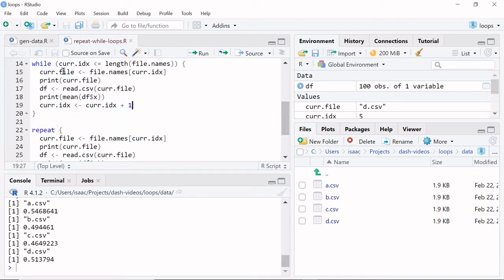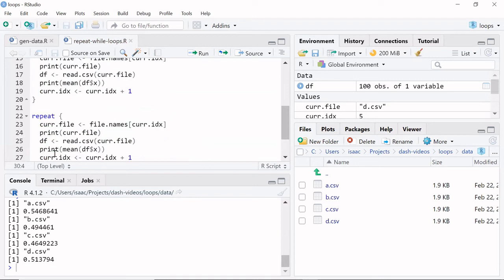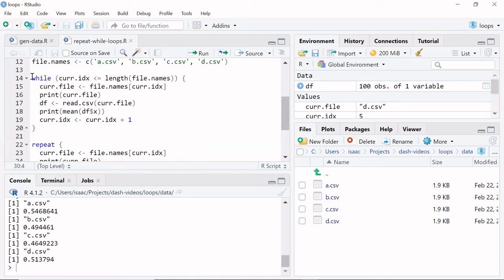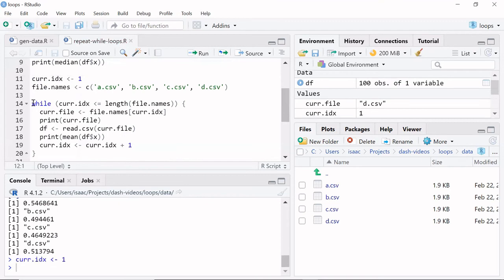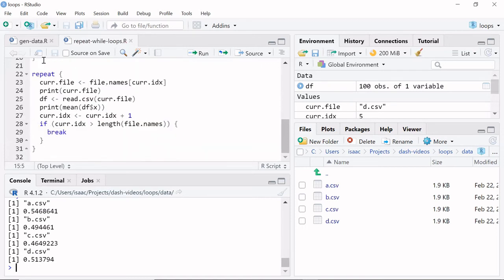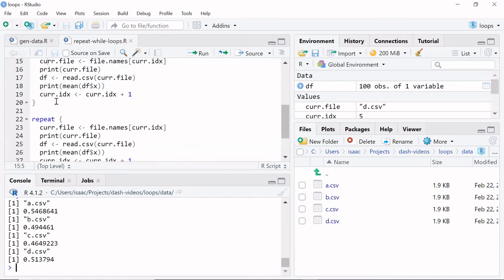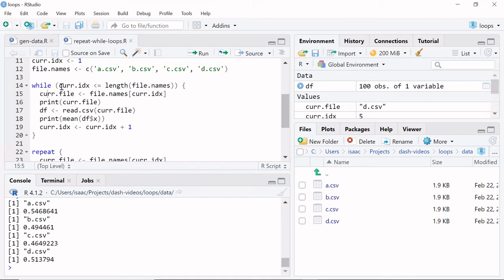except for the part that was specific to the repeat loop, which is the part that breaks us out of it. So now, when we run this code again, first resetting the current index variable, we get the same results as before. Current file takes on first the value a.csv, then b, c, then d. And again, the numerical values that are printed out are different every time. It's a different way of implementing the same procedure, just using this sort of flipped logic.